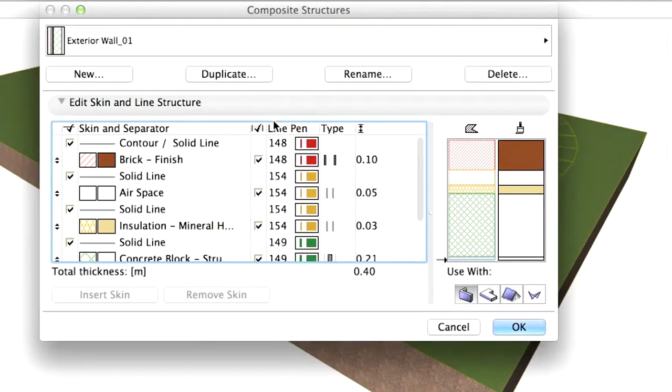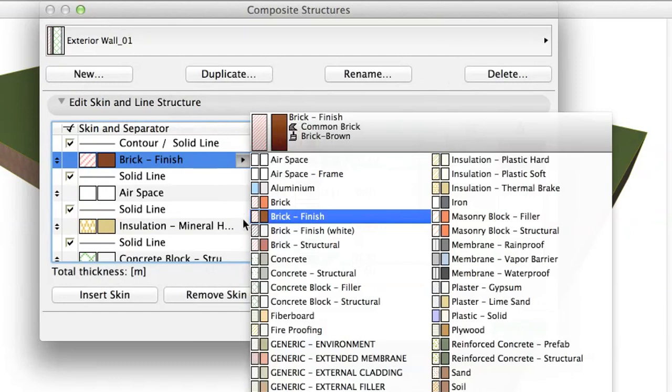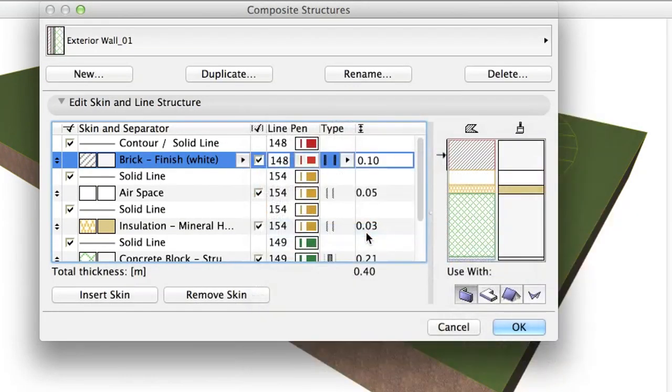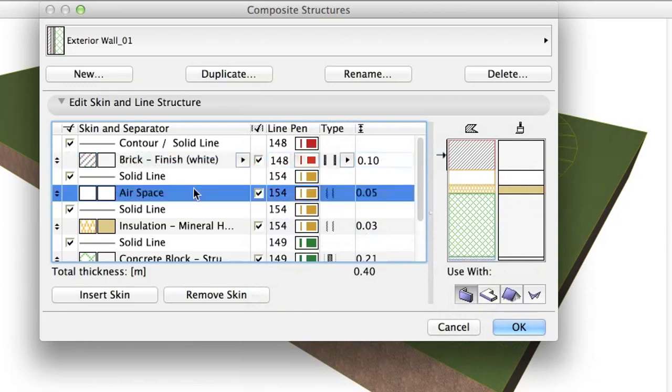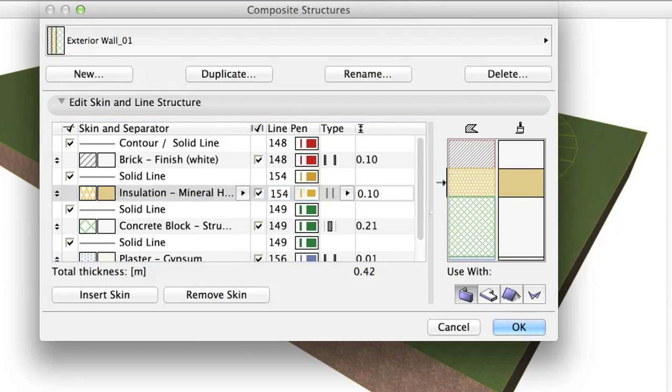To change the skin structure, click the skins in the preview image or in the list of skins. The settings appear in the Edit Skin and Line Structure panel. Make the following changes. Select the brick skin and change its building material to Brick Finish White by pressing the arrow button next to the skin name and selecting it. Delete the airspace skin by selecting it and clicking on the Remove Skin button. Set the skin thickness of insulation material hard to 0.1.